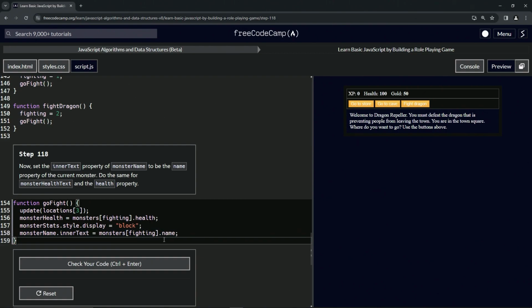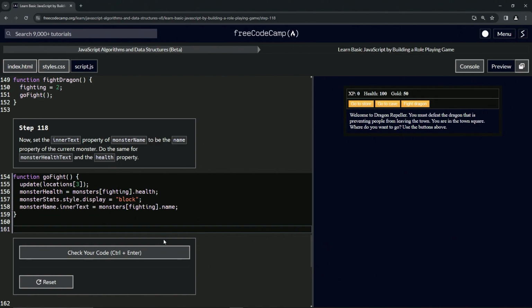Let's come over here and try that with the old fightDragon function call. We'll say fightDragon like this. Okay, so the name Dragon's right there.